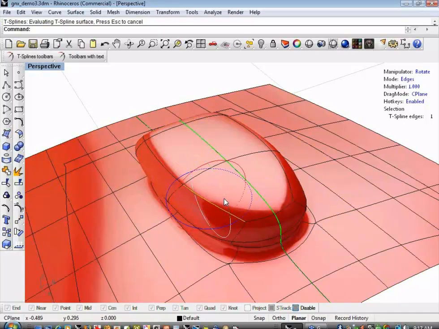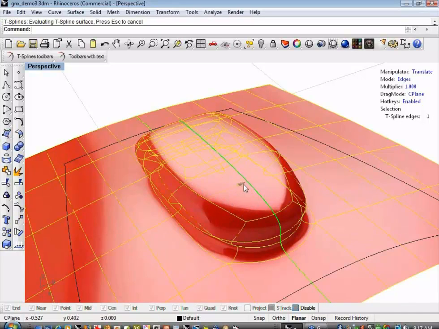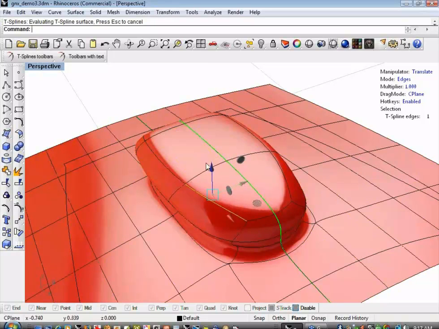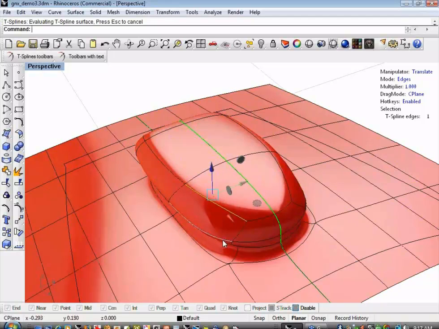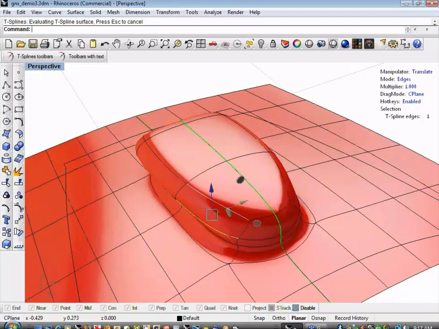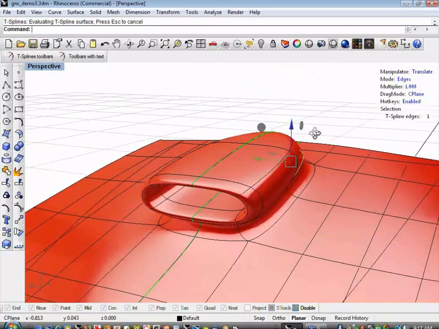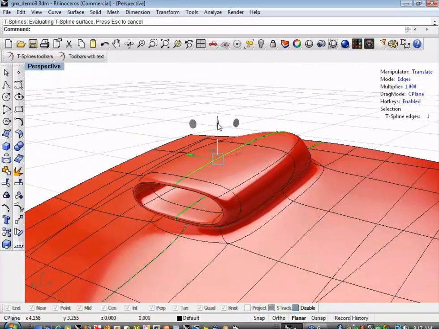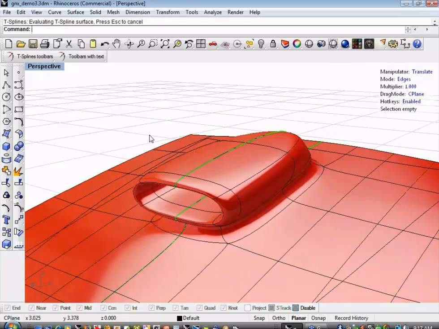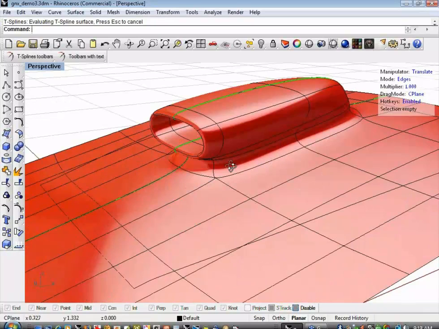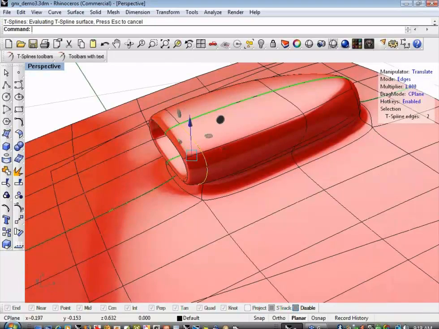So one of the beauties of T-Splines is the sculptural freedom that you have to be able to try things, and coupled with the high quality Rhino display, you can really see what's going on in real time and make decisions where you're actually designing in 3D, not just interpreting a sketch and hoping for the best.